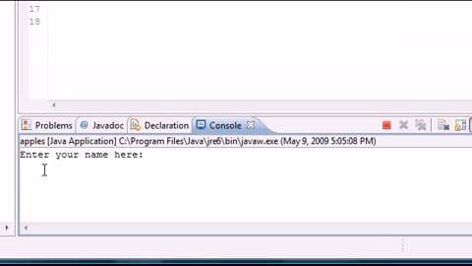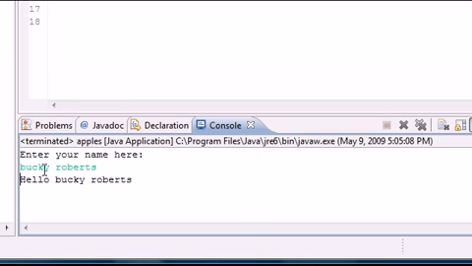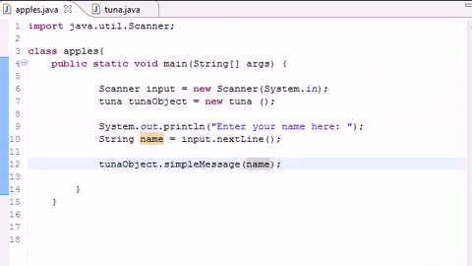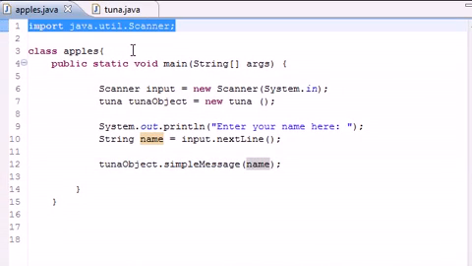Enter your name here. Bucky Roberts, and then it says hello Bucky Roberts. Let me talk you guys through this one last time. We imported the scanner because that's how Java allows us to input stuff into the computer, like I typed in Bucky Roberts. Without this, I wouldn't be able to type in anything.